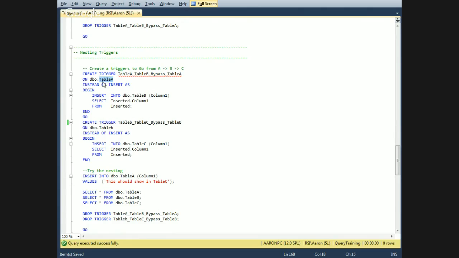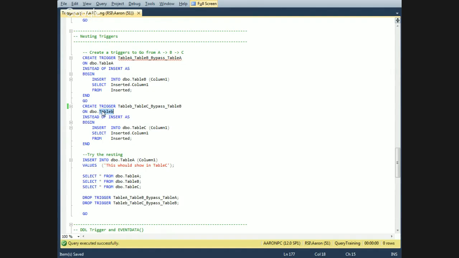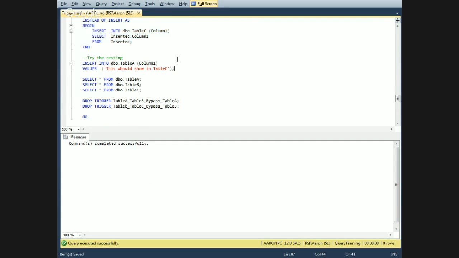So we'll create an instead of insert trigger on table A that will insert into table B. And on table B, we will create an instead of insert trigger that will insert into table C. So create those two. And we will insert into table A a record that should get caught by its first trigger and pushed to table B, and table B's trigger will catch it and push it to table C.